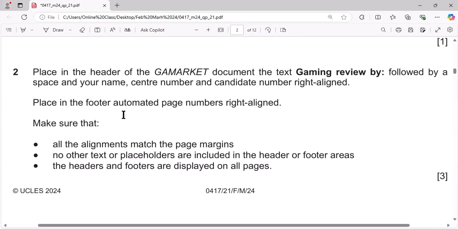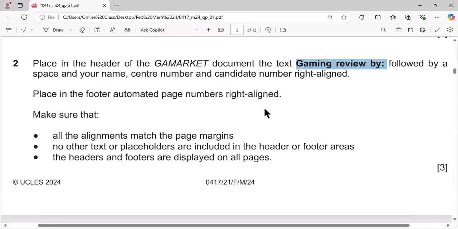Okay, the second question now says, place in the header of the gmarket, that's the file we've saved now, document, the text Gaming Review by with a colon. Okay, let me copy that, followed by a space and your name, center number, and candidate number right aligned. Now this does not need an evidence document because it would actually show in the printout. So we don't need an evidence document to be able to capture this.